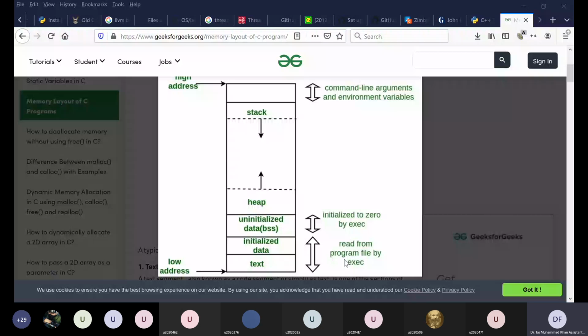Some of this global data would be initialized data, and it would be in the initialized data section, and some of this data would be uninitialized, so it would be in the uninitialized data section, the third from the bottom. These two combined make up the data section for every program in RAM. Okay, is it clear what I said so far?